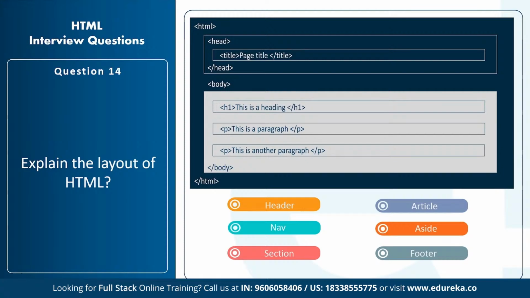Now talking about the header tag, it is used to define a header for a document or a section. We also have another navigator tag, and this defines a container for navigation links. Then we have section, which is used to define a section in a document. And then we have article, which is used to define an independent self-contained article. And then we also have another aside tag, which is used to define content aside from the original content. And finally, we have a footer, which is used to define a footer for a document or a section.